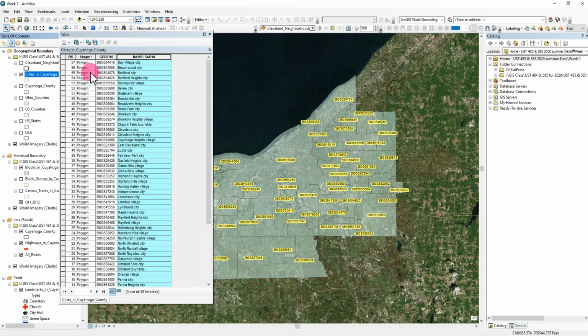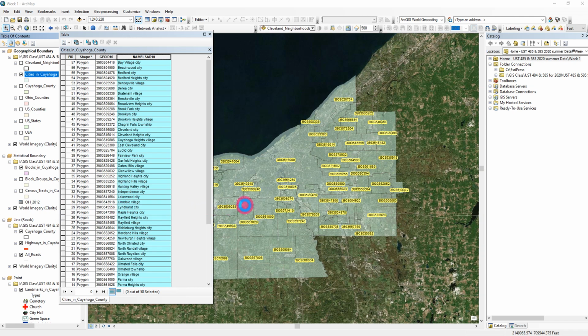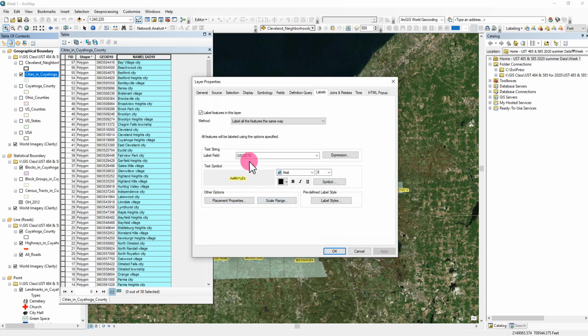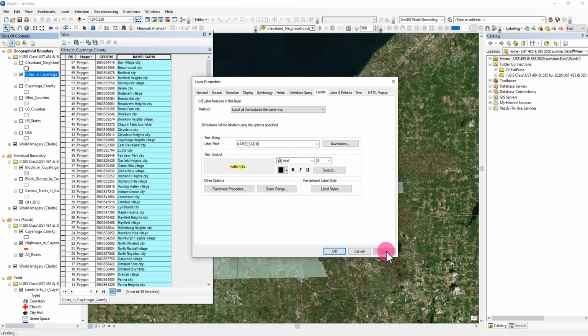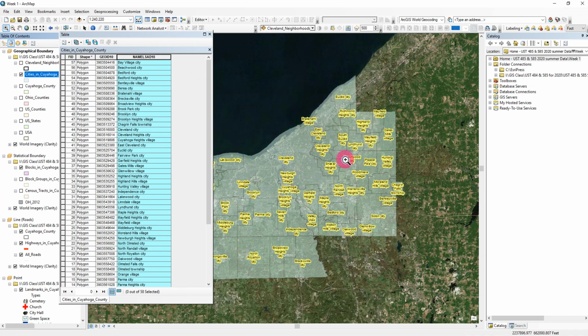So here, right click, properties. I'm going to change the label field. I click this and select the name field, NAMELSAD10, like this. I select this field, click apply, then turn on this box and click OK. Then you can see like this.